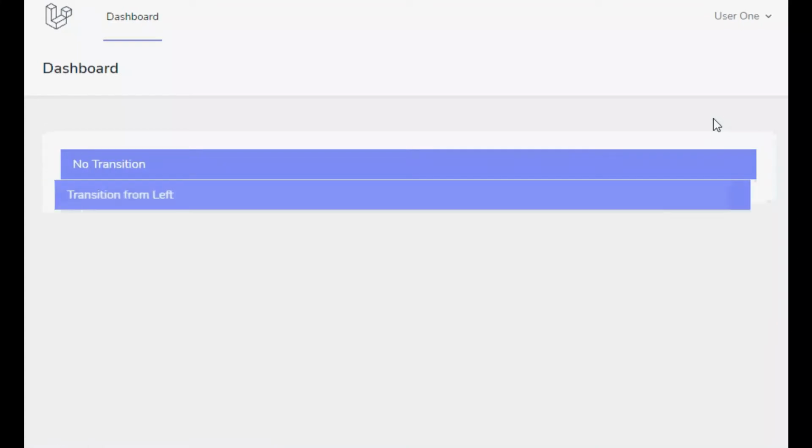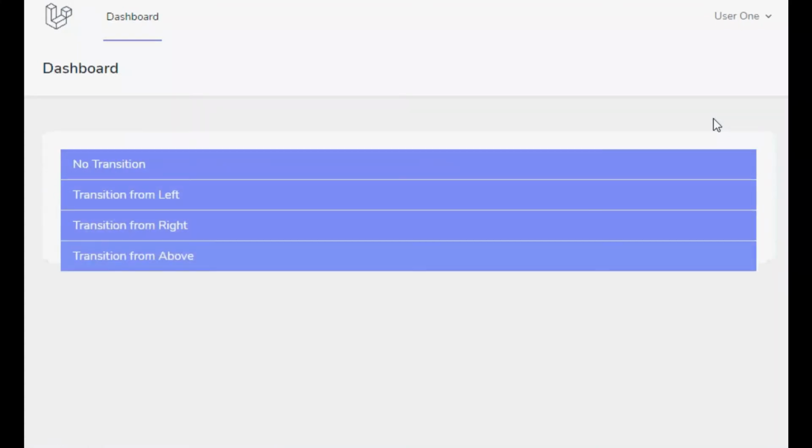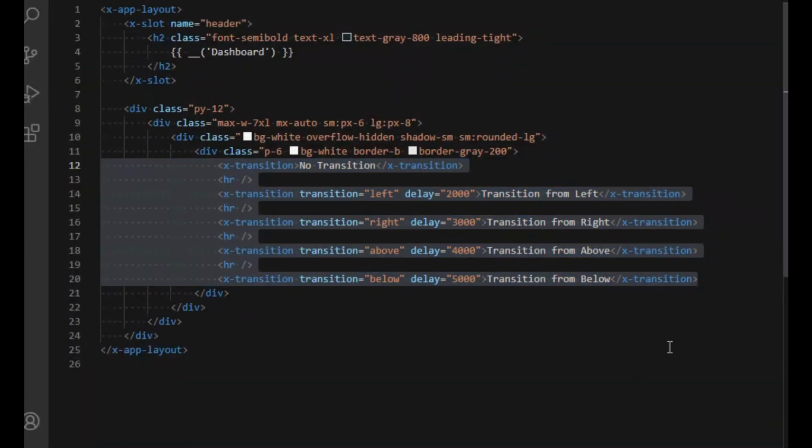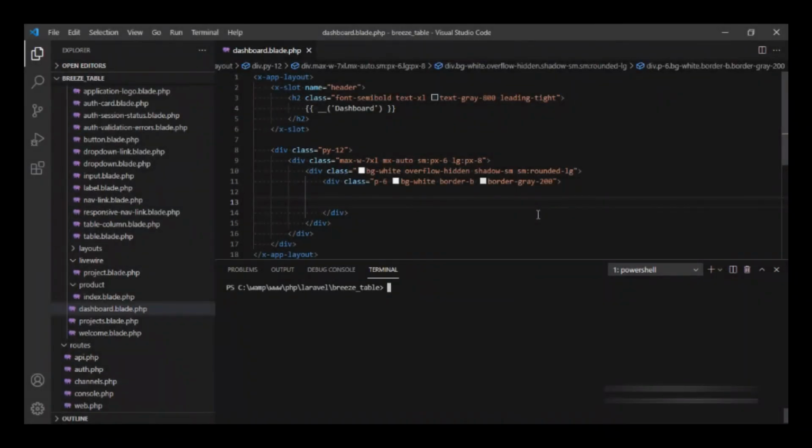In this video, we will see how to implement all these transitions just by using this code, which uses a component. So I have installed Laravel Breeze, which installs TailwindCSS and AlpineJS for me, which is what we need to make this transition component. So I'm going to create the component using php artisan make:component, and I'm going to call it transition.